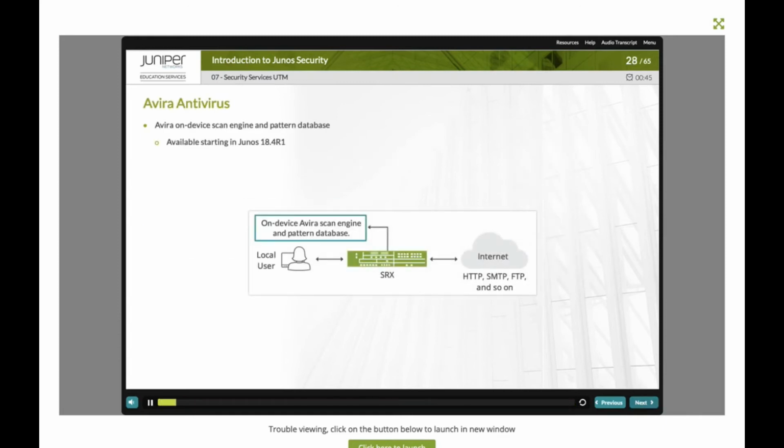Starting in Junos 18.4R1, SRX series devices support Avira on-device antivirus scanning. Local antivirus scanning minimizes processing delays because the pattern database is locally stored and the scan engine is on-device. Avira protects your system from viruses, Trojans, rootkits, and other types of malicious code.